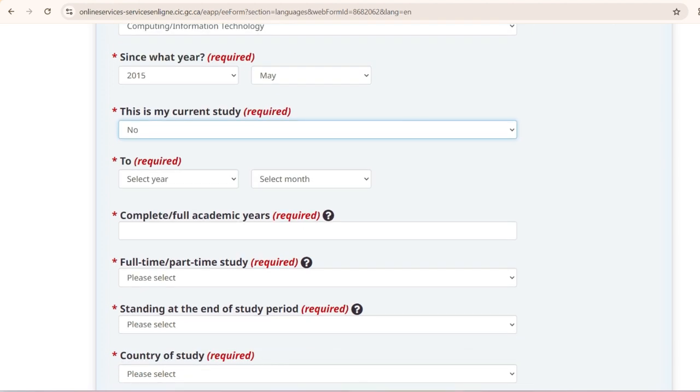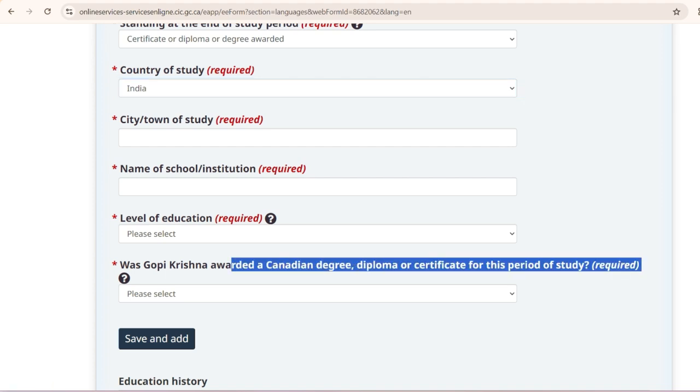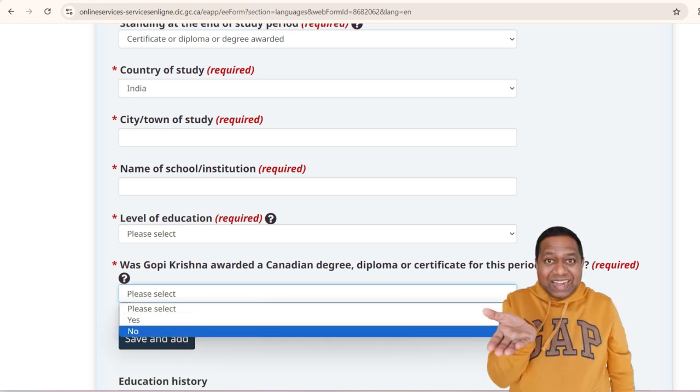So as you keep making the entry, you will select and complete this detail. So from, to, and how many academic years, whether it was full-time or part-time study, standing at the end of the study period, and then country of study. Look at your certificate and make sure you're entering all details correctly. And once you have filled in this detail: city or town of study, name of the school or institution, level of education, and then whether you were awarded a Canadian degree, diploma or certificate for this period of study. If you have studied in Canada and all this detail you entered is for Canada, then your response will be yes. In my case, it is no.